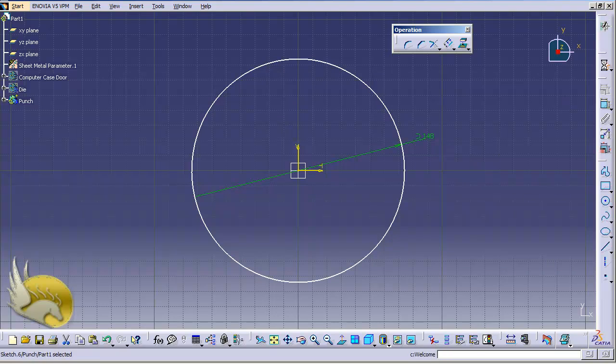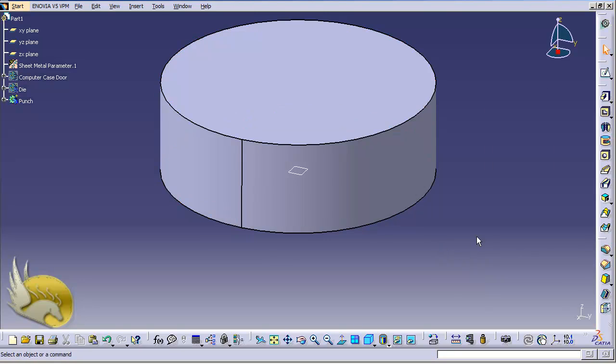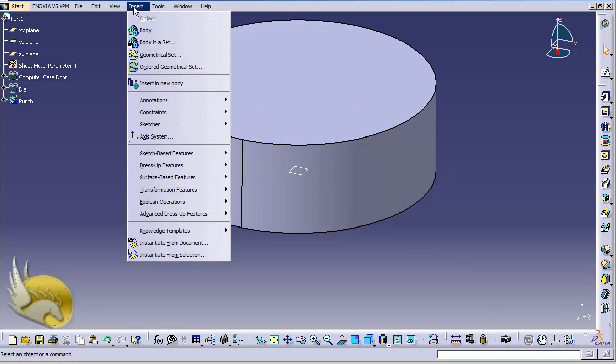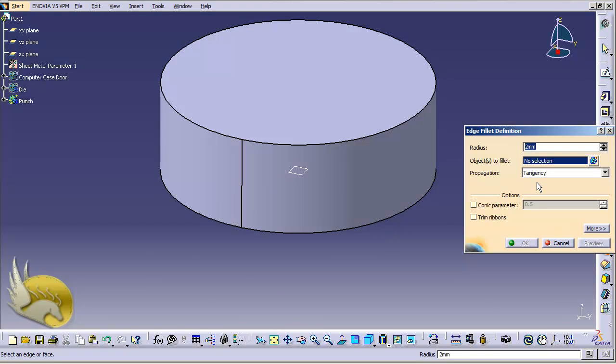So I exit my workbench, I select the pad tool, 50 millimeters is okay, and that's it. And again, I need to have some fillet around here so that it's not cutting my sheet metal. So I go to insert menu, dress up features, and select edge fillet. And this time remember that I had a 2 millimeters of fillet in die, and we have a 1 millimeter thickness of the sheet metal. So inside radius is going to be just 1 millimeter. So I type in 1 and select this edge, and that's it.